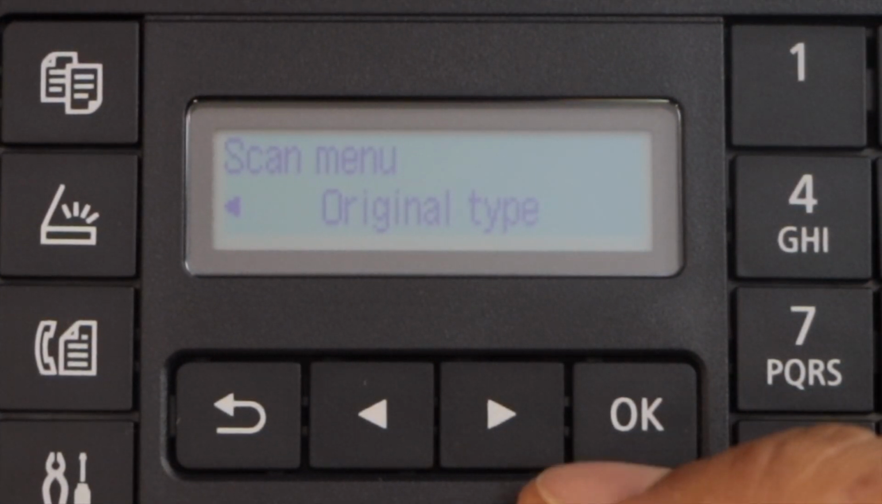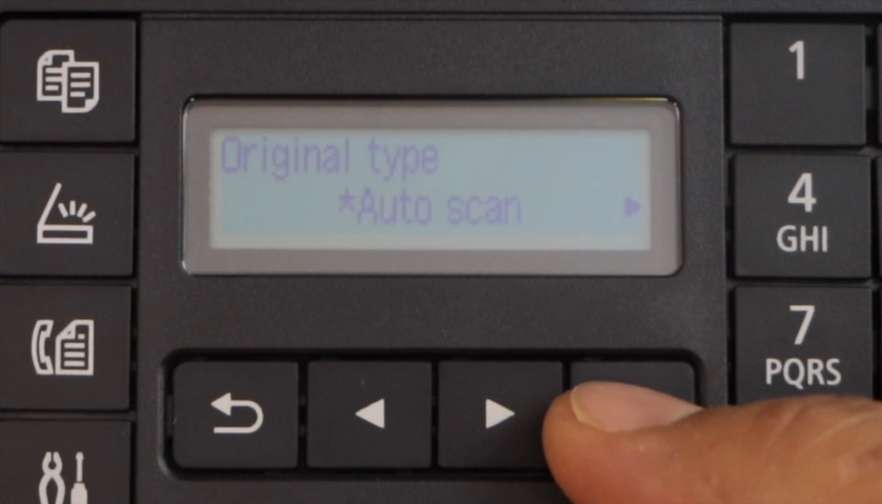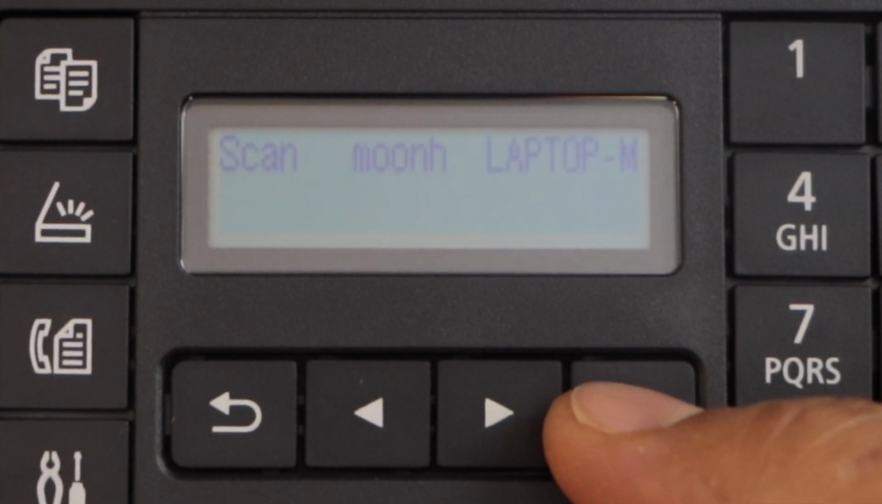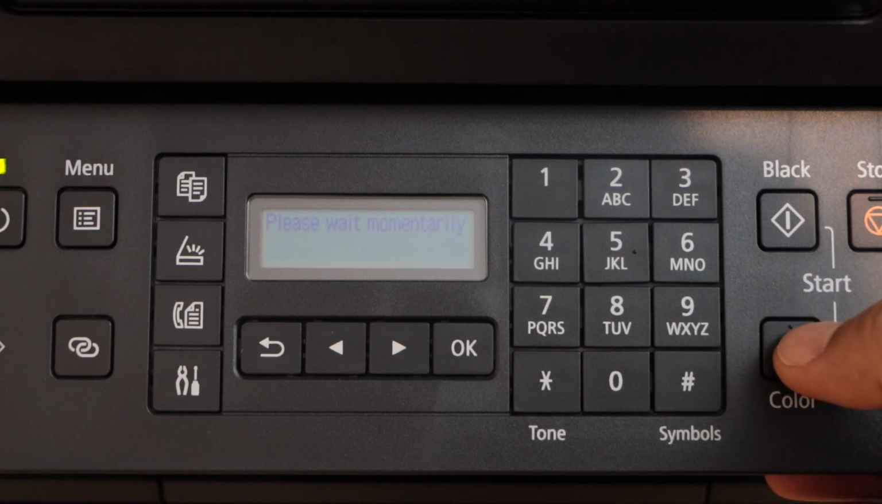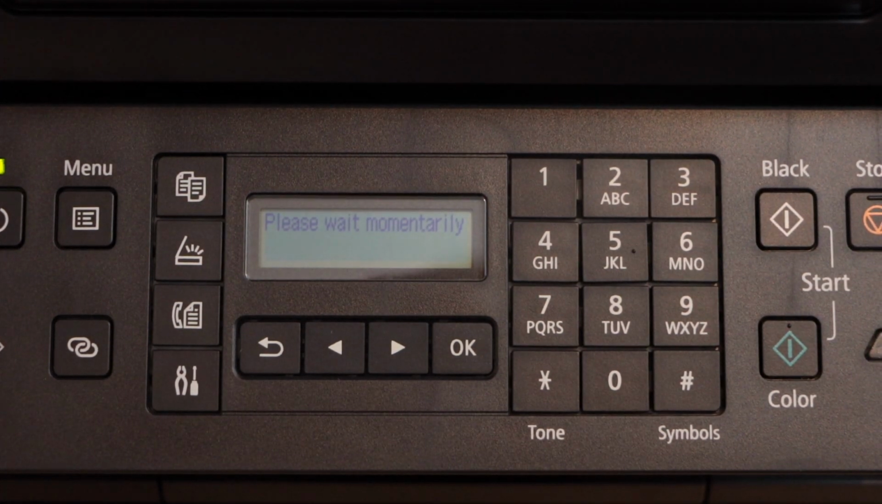Original type. Press OK. Photo scan. Press OK. On this screen, click on the green button. It will start the scanning process.